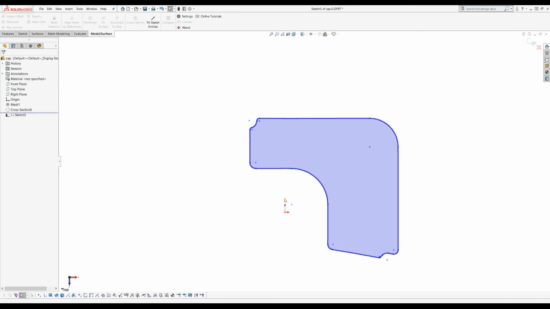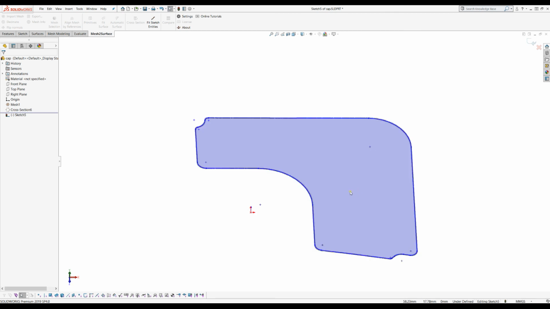I just press OK. Everything is created in SOLIDWORKS, and you can continue your modifications here.